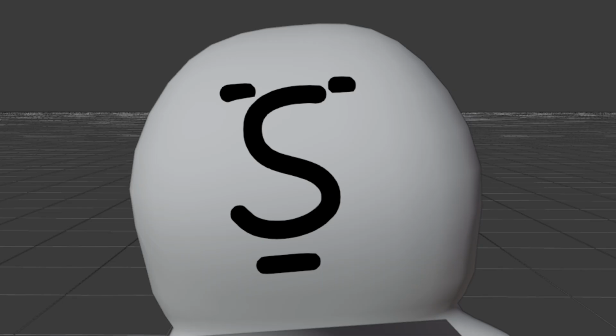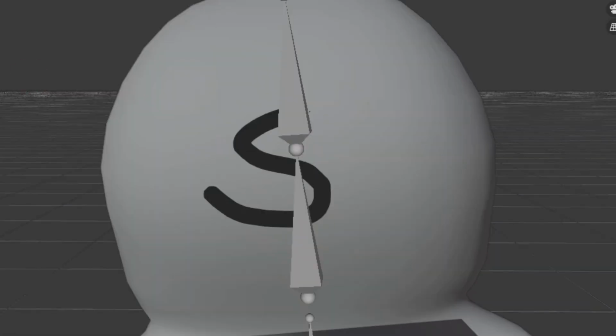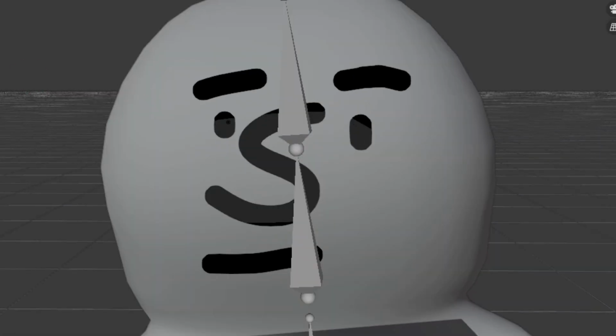Oh, I almost forgot. B.O.B's face, like the part that actually looks like a face, is made using something called a stroke. It's basically a 2D animation object that allows you to use your awesome drawing skills to make a 2D animation.